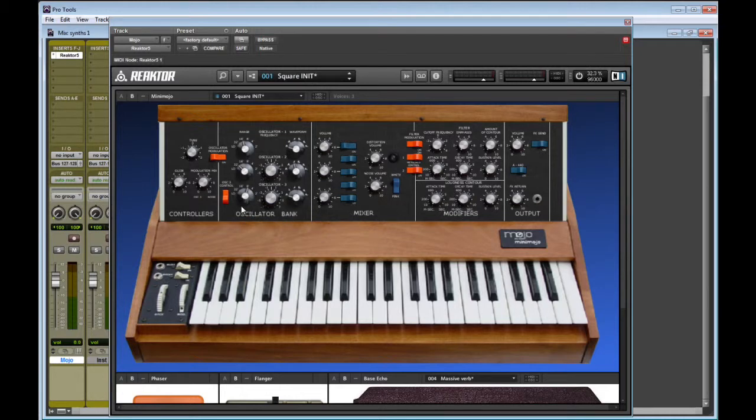What we need to jump into straight away, though, is the oscillator bank. What's an oscillator? You need to think of these as your sound sources. This is where sounds come from, okay?